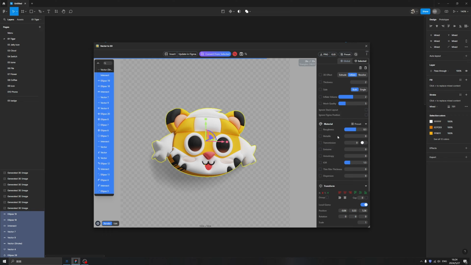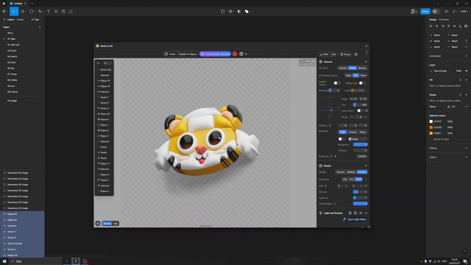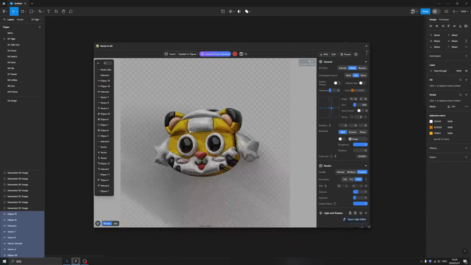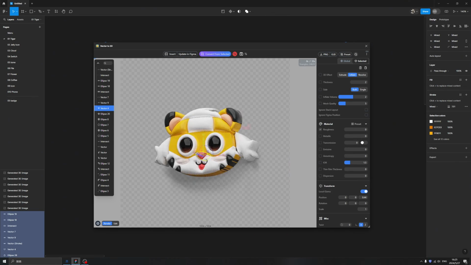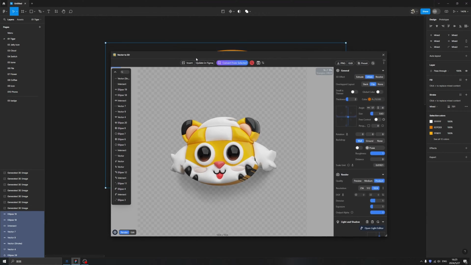each panel, but for now we can use the presets. When we click Presets, we have a bunch of very nice materials that have already been set. We can use the default, which is the current material, and I also prefer this glossy plastic. We can see there are reflections on each object. I think that's quite nice. And if you are satisfied with it, then you can insert it into Figma.